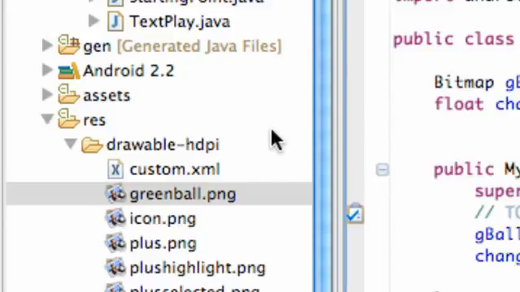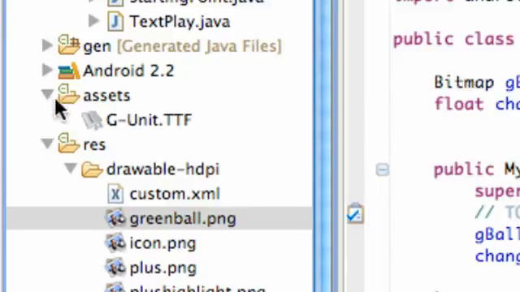So first thing that you guys want to do is download a font from the internet. I downloaded one called GUnit. The extension is TTF or OTF, I believe. So just make sure you download some kind of font you want to work with. You don't have to, but if you want a customized font, you're going to want to download that font and then put it in your assets folder.